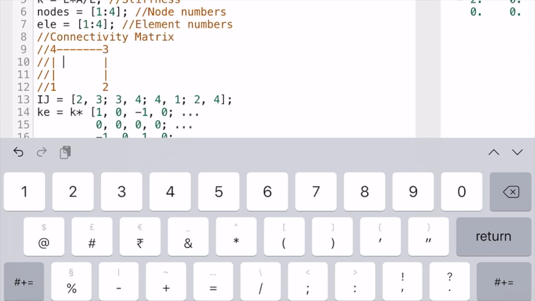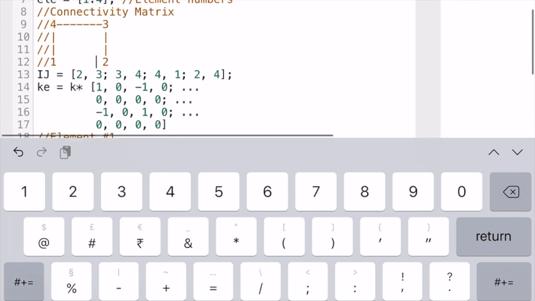Okay, so there is also a bar from 2 to 4 as well. Although I have not drawn it here, there is a bar going like this as well, just for reference.